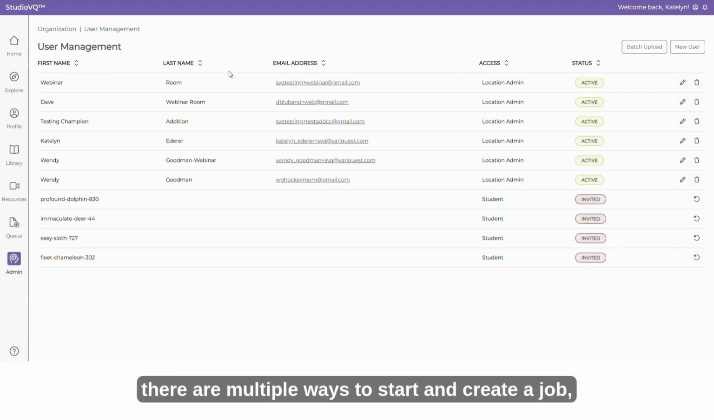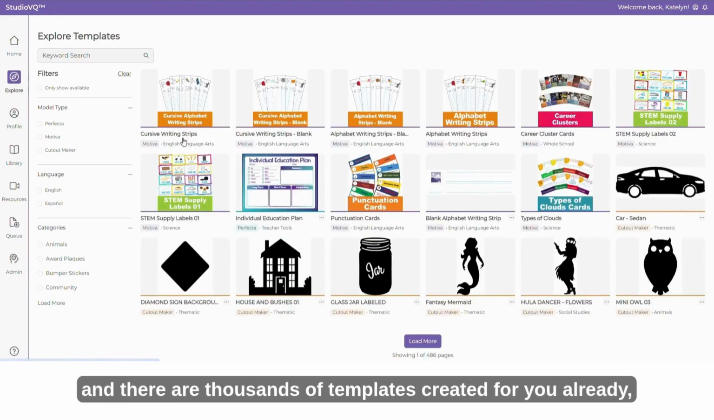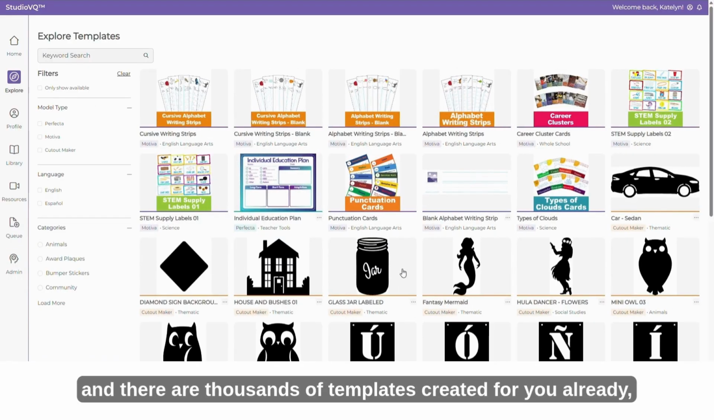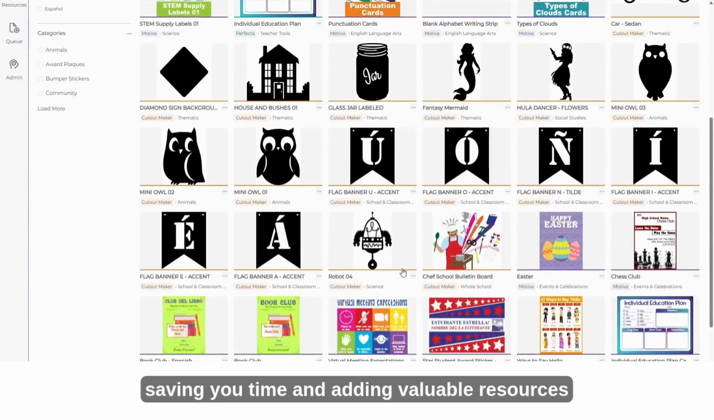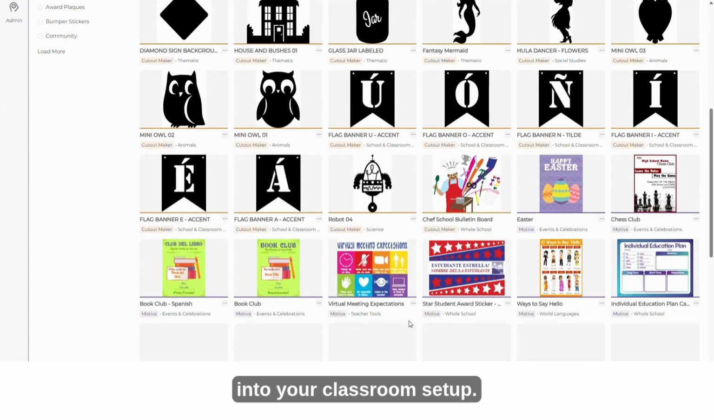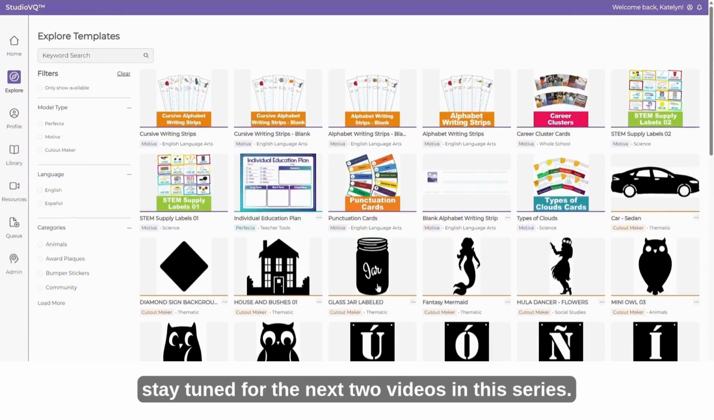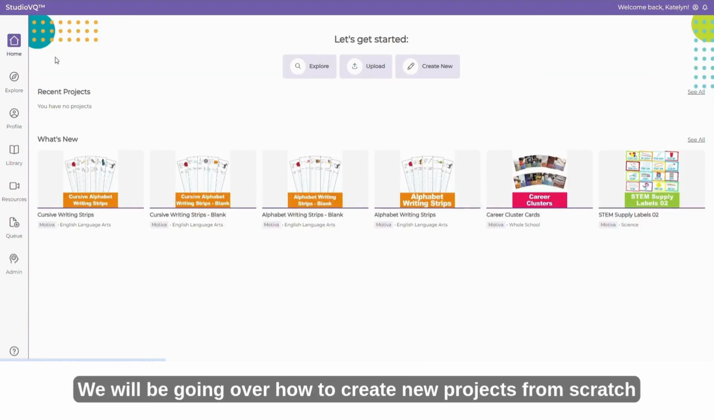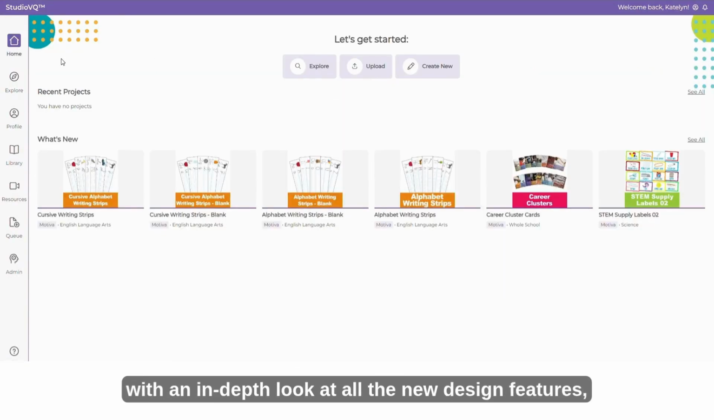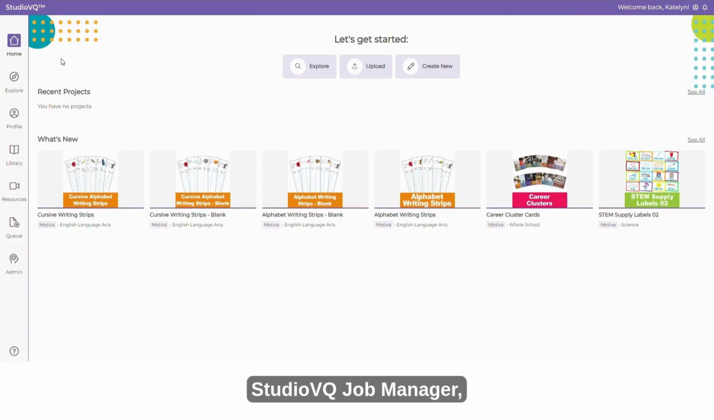Second, there are multiple ways to start and create a job, and there are thousands of templates created for you already, saving you time and adding valuable resources into your classroom setup. Third, stay tuned for the next 2 videos in this series. We will be going over how to create new projects from scratch with an in-depth look at all the new design features, as well as a very important overview on the StudioVQ Job Manager, your local job management application.